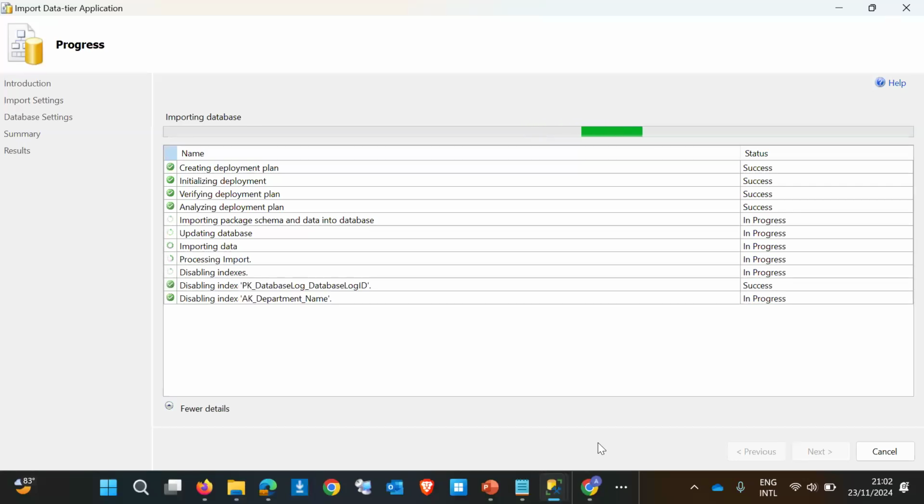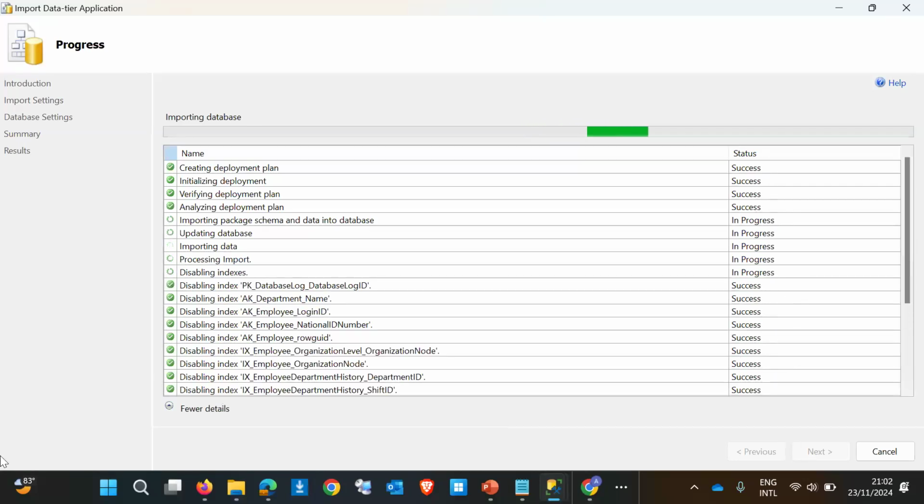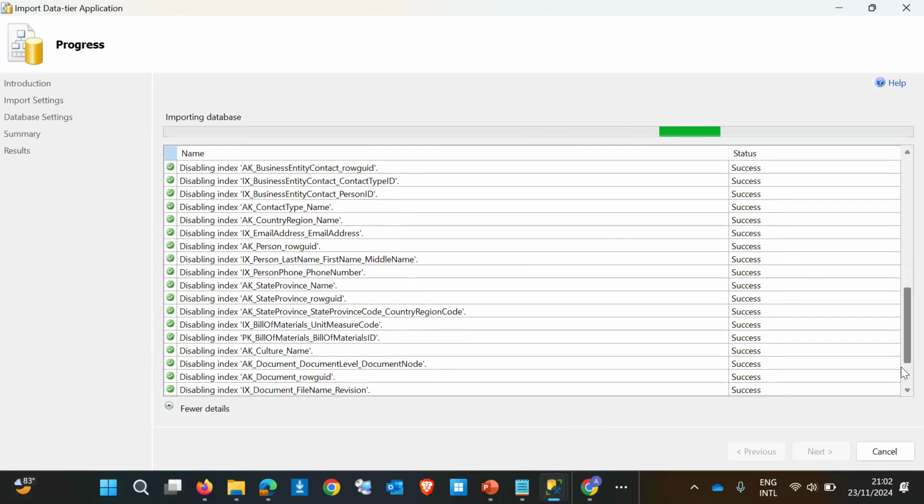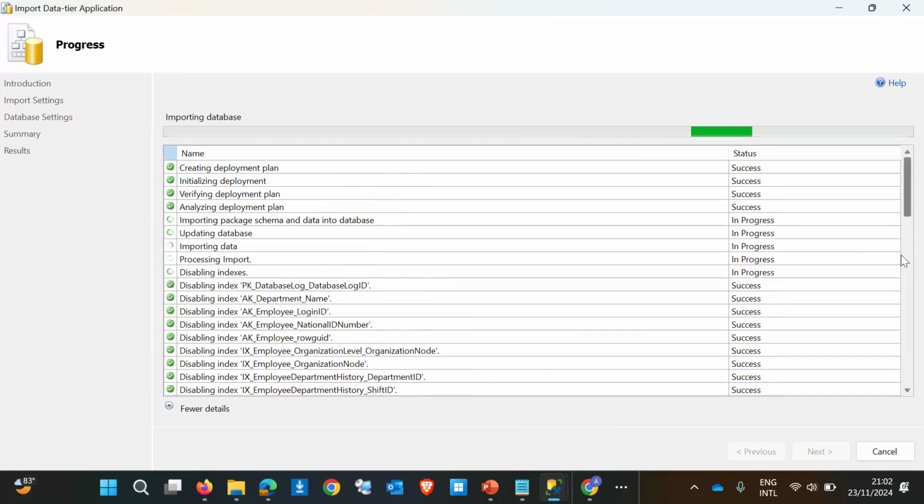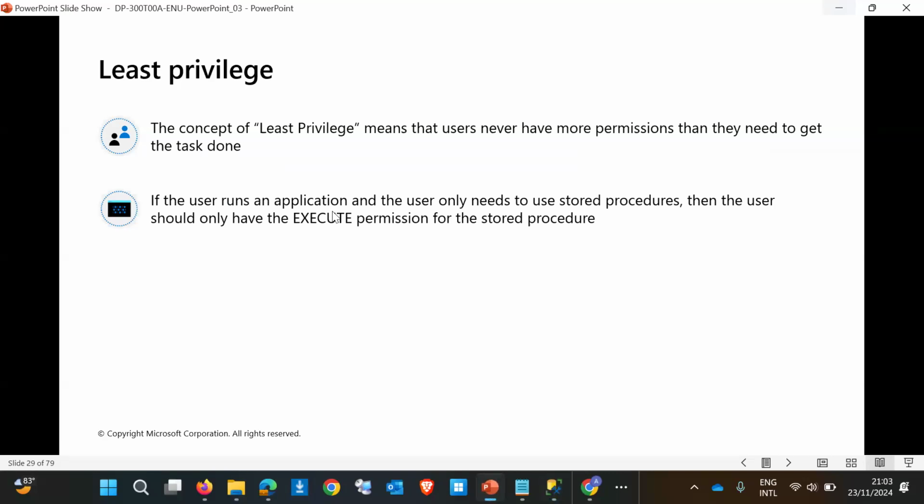Okay, at least we are making progress. We are making progress. In the next couple of minutes, we'll be through with this one. So that's just the concept.